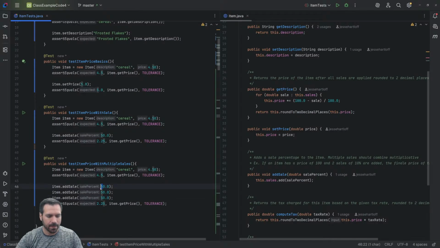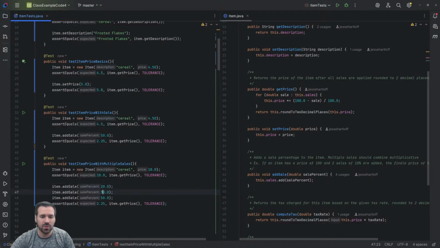Let's do, well, in the spirit of what I'm saying, let's make an expensive box of cereal $10. That makes the math a lot easier. So I want a simple test. I want my tests to be as simple as they can be to be able to check for obvious errors. I want to make sure I don't have any obvious errors, and I want to make it easy to set up my test case. So let's do 20% off, 10% off, and then another 50% off on top of that.